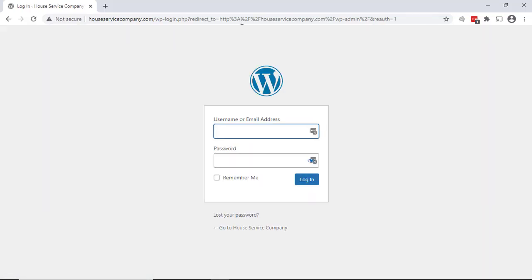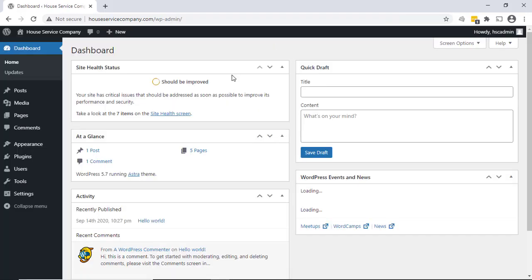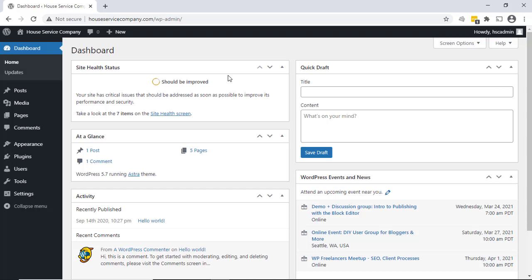That would take you to your login screen where you'll enter your WordPress username and password to log in. And then once you're on your WordPress dashboard, we're ready to go ahead and get started with the actual steps. So the first step is you need a page in order to make your contact page.